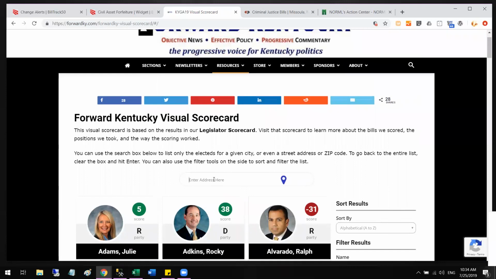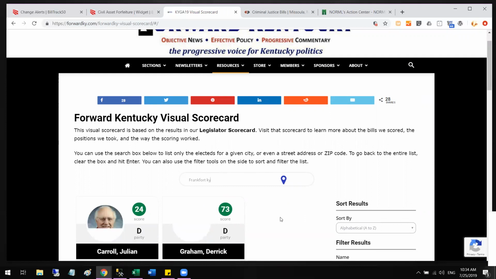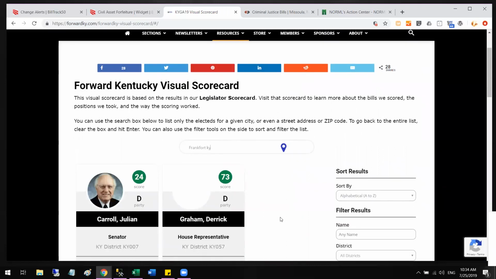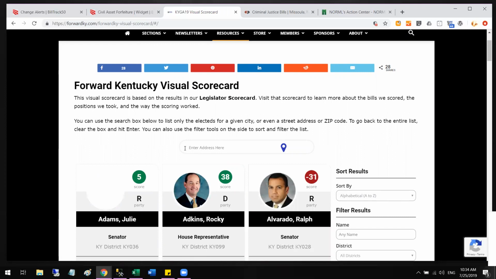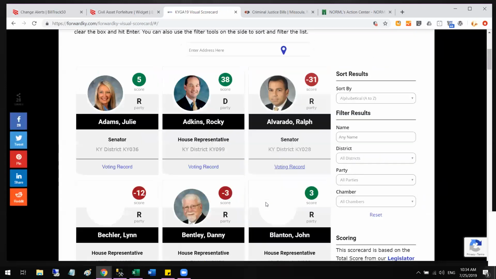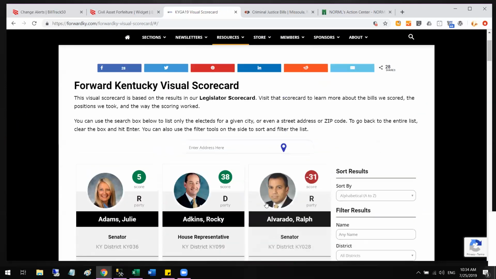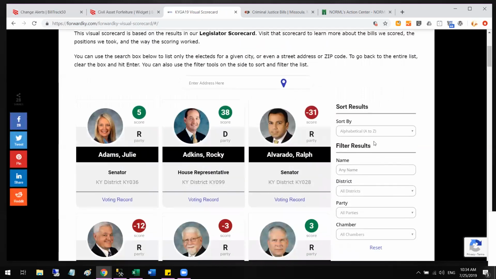Oh, I could enter in my address. So let me say that I live in the capital, which I believe is Frankfort, Kentucky. All right, and it narrows down to show me just my representative. That's handy dandy. And then on the right side, you can filter different results, or I could search for a specific legislator if I know who I'm looking for.